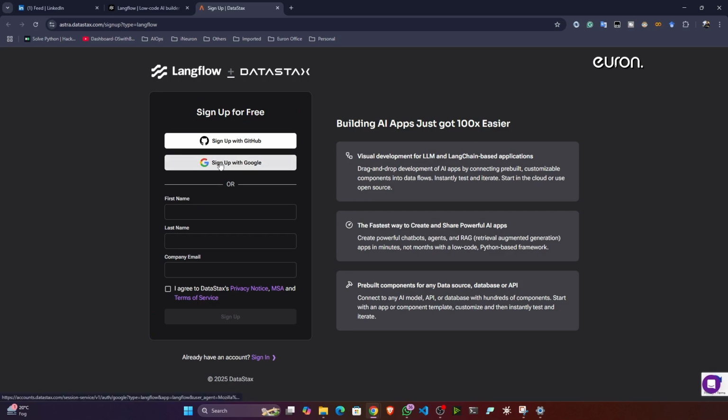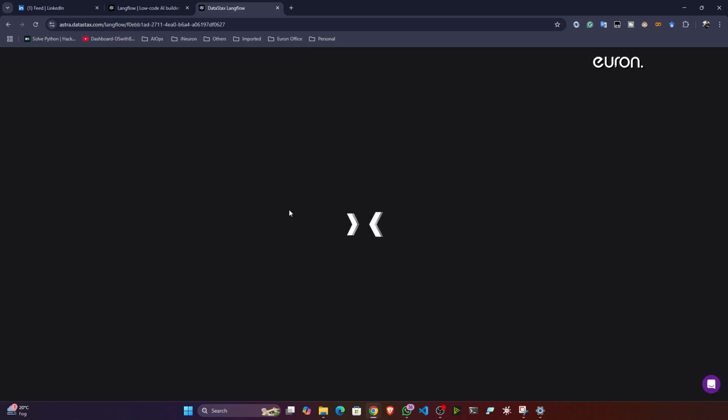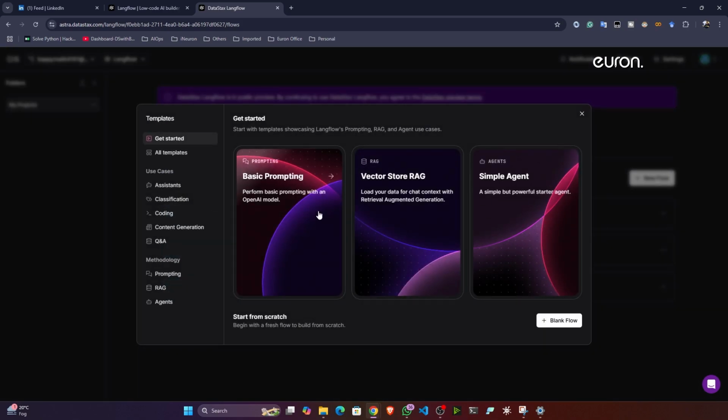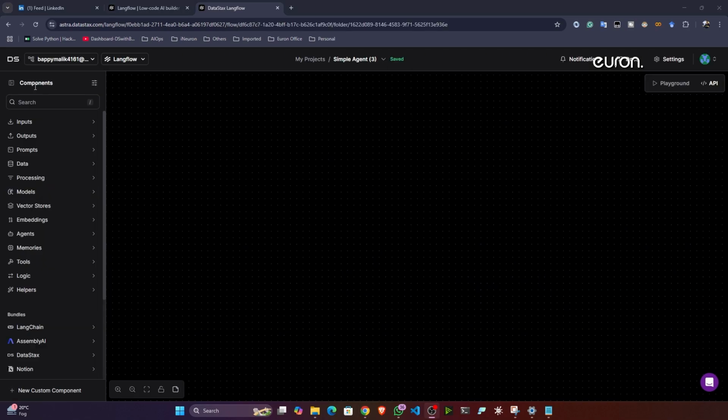Just create one account. I will create the account with my Google Gmail address. Previously I implemented some agents, that's why it's coming like that. So let's create a new flow here. I want to create new agents, so here you have to select the simple agents. After opening this one, you will get this kind of window. Now here you can create your agents.